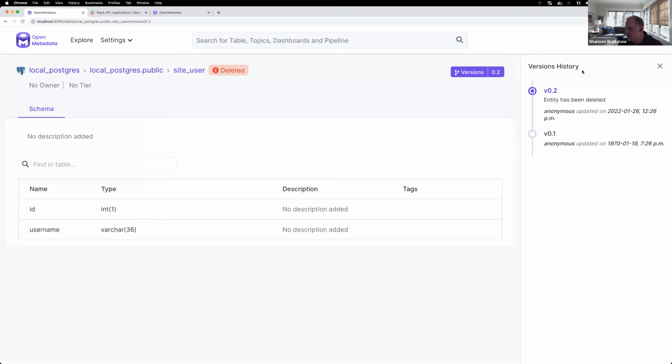All right. If I take a look at the version history, what I'm seeing here is that the only change that has been captured for metadata for this particular entity is that it was deleted. Okay, so matching what we've seen so far to date.